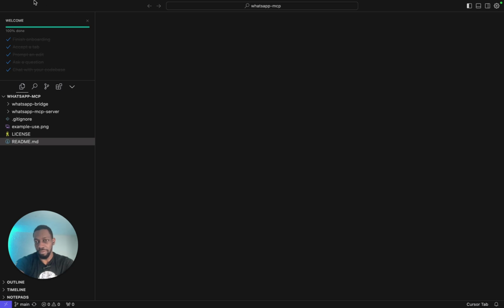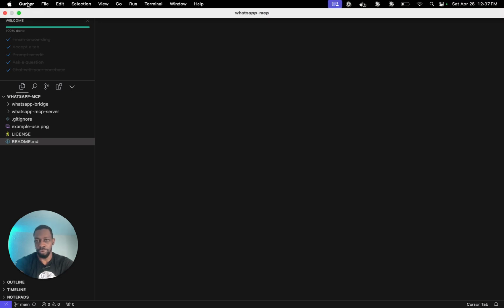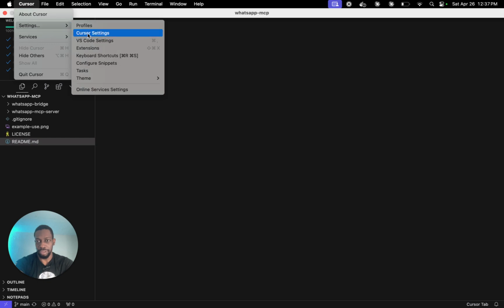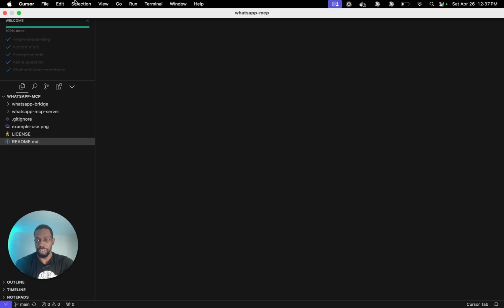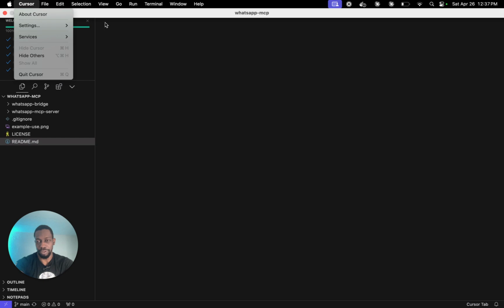To check if MCP is already included in your Cursor, you need to go to Cursor Settings. Normally, if MCP is included, you're going to see MCP here. If you don't see MCP here, it means that your version of Cursor is old, so you need to update it. Unfortunately, Cursor doesn't give us a button to update directly, in some versions anyway. I think the new versions of Cursor have an update button already included here.